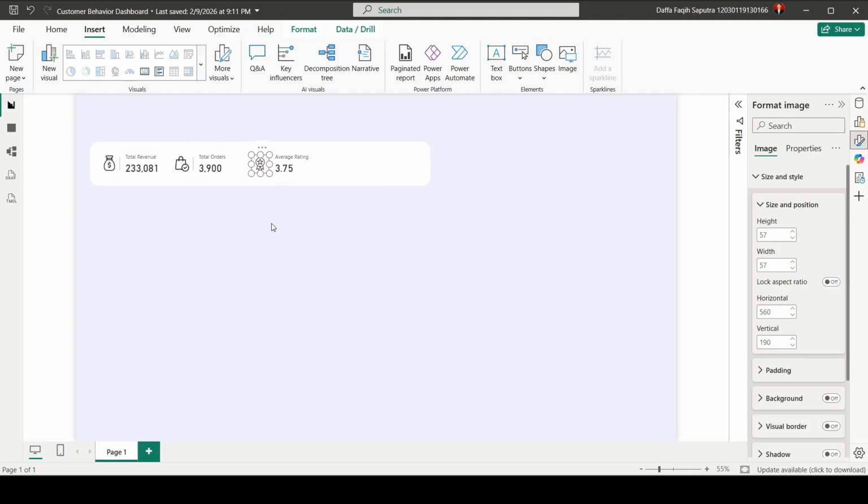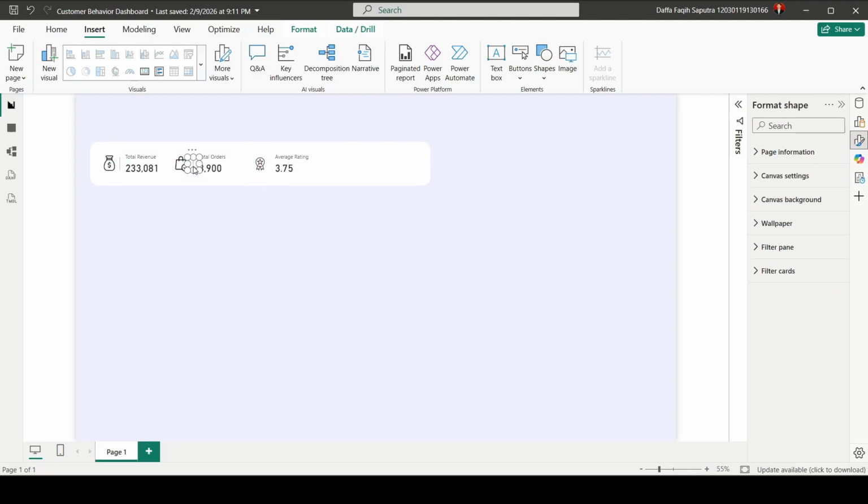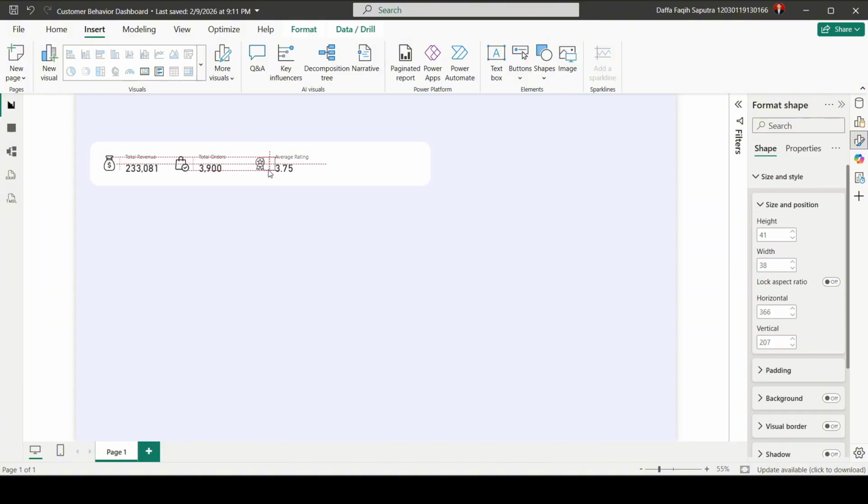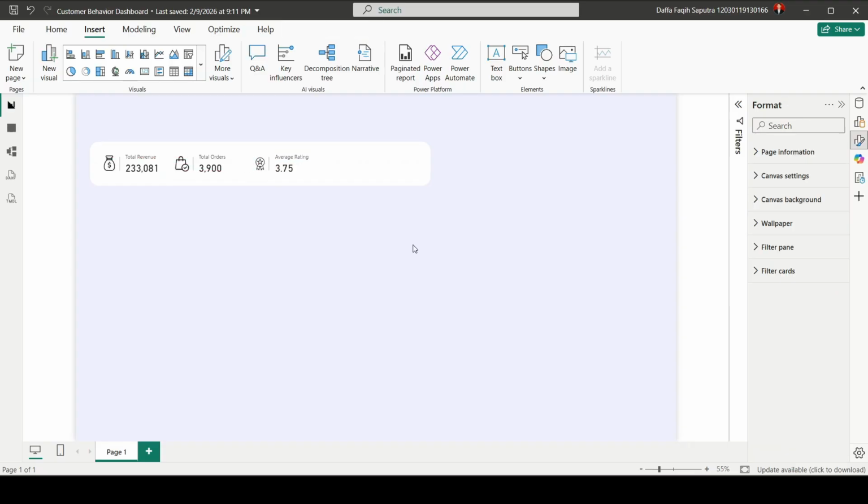Finally, we'll add a separator line. We can do this by copying and pasting the separator line we created earlier. We'll place it in the middle between the icon and the KPI card we just created. Okay, we've successfully created our third KPI card. Let's move on to the last KPI card, the Discount Usage Percentage.